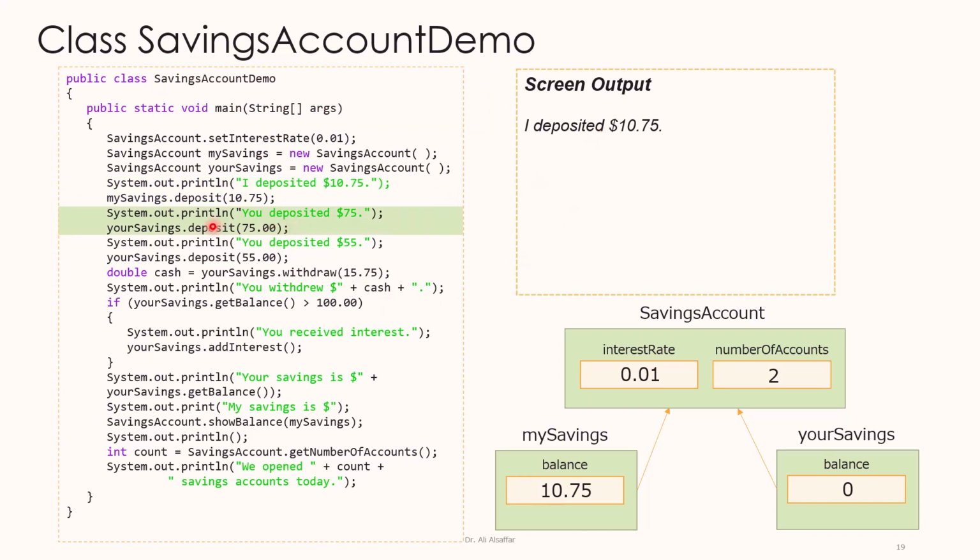For the next two statements, we are printing a message: you deposited $75, but we are depositing into your savings, which is this object. So when we deposit $75 to your savings account, then the balance for your savings account will change from 0 into $75. So a message is displayed. At the same time, the balance is updated for your savings.